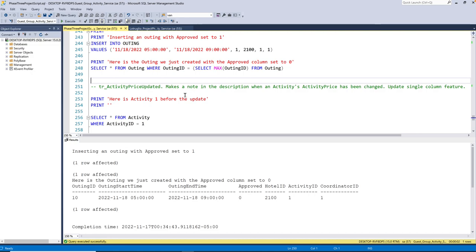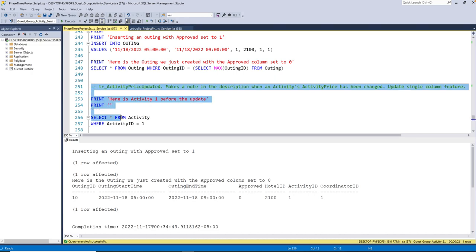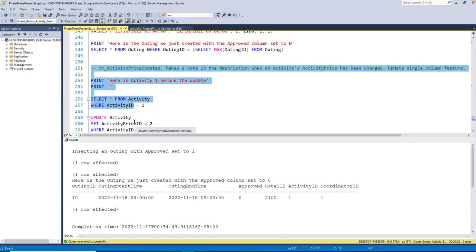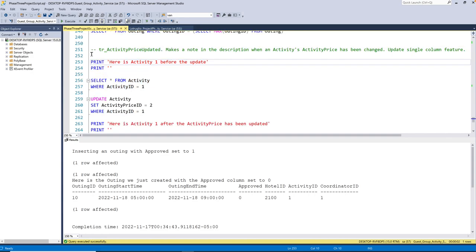And then this is the activity price updated. When the activity price is updated, it's going to add a little note in the description just to show that it was recently updated, but only when it's the single column feature. It's only when you update the activity price, then it'll leave that note.